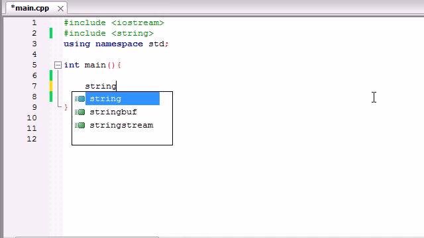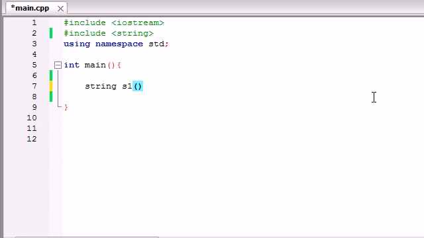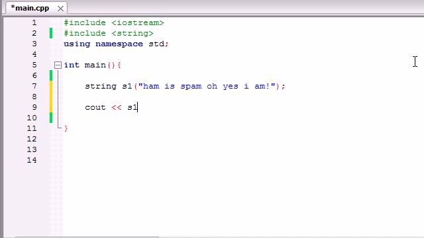So let me go ahead and make a string. Again, most of these, it's going to be a lot easier just to see an example. So let me make something like "ham is spam, oh yes I am." And I made that string for a very specific reason, which you'll see later on. So go ahead and cout s1.find("am") and end that line.